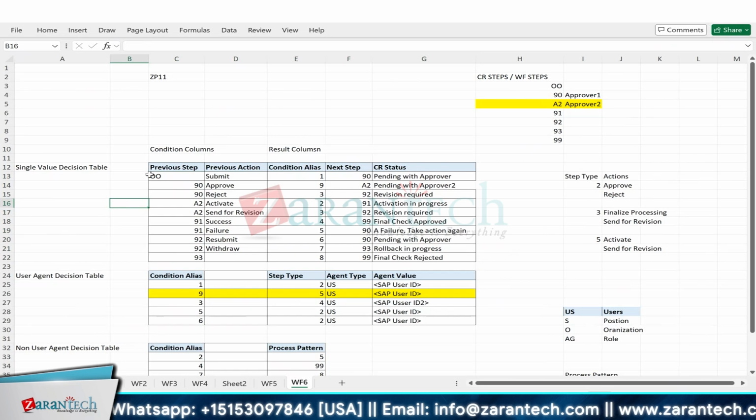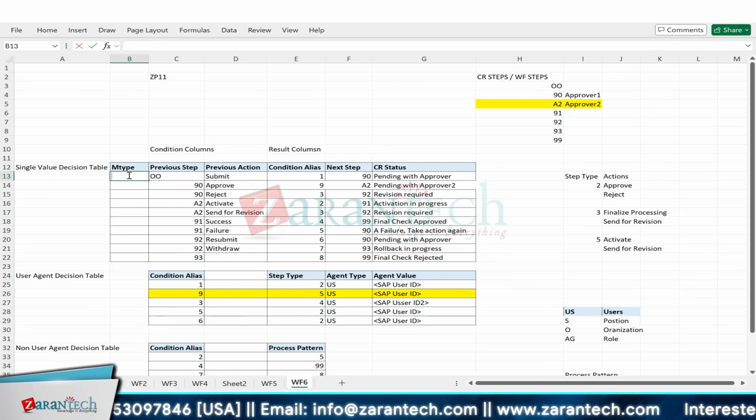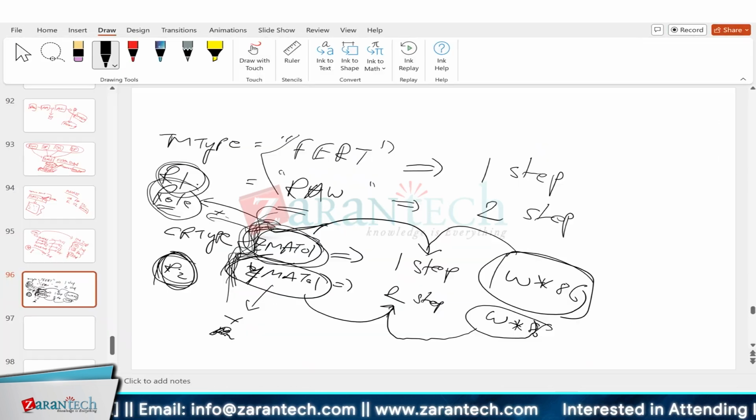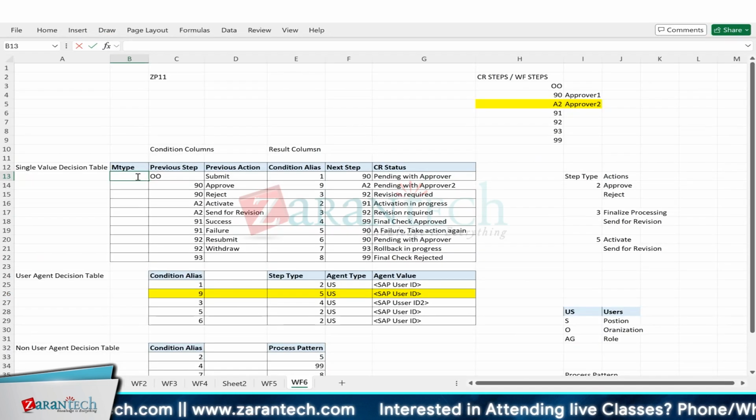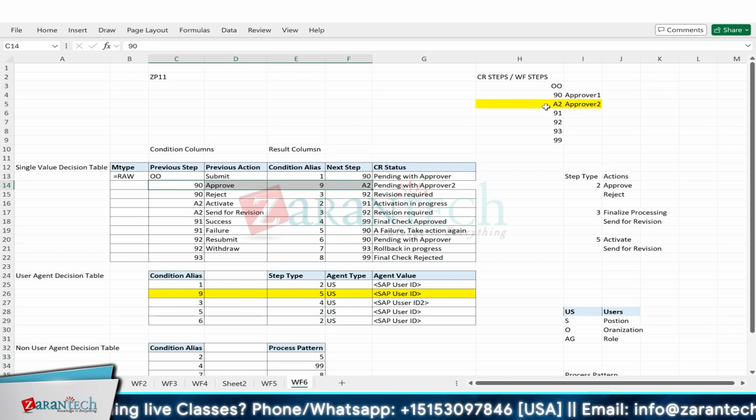Coding. Okay. So now here we'll add material type. What is our requirement in case of raw material? It should go for a two-step approval process. So if material type is equal to raw, and the previous step is 00, once the user clicks the submit button, it goes to 90 first. From 90, it goes to A2. A2 is your approval step.